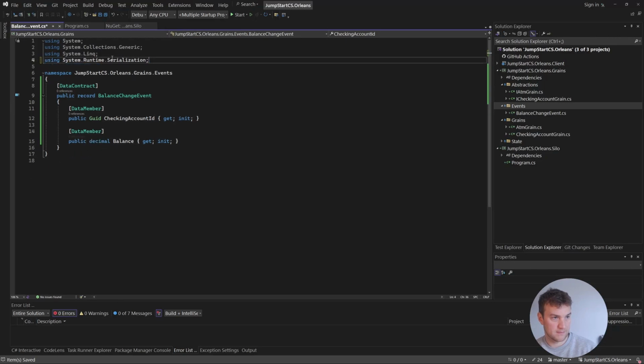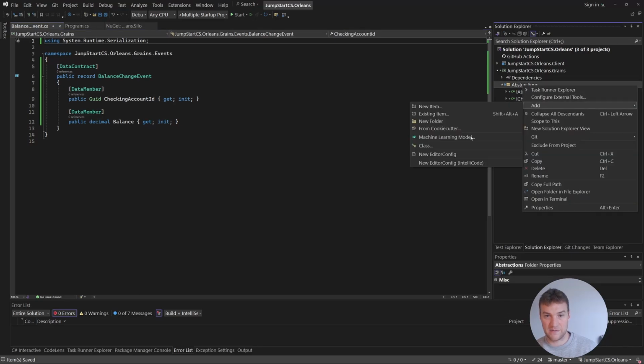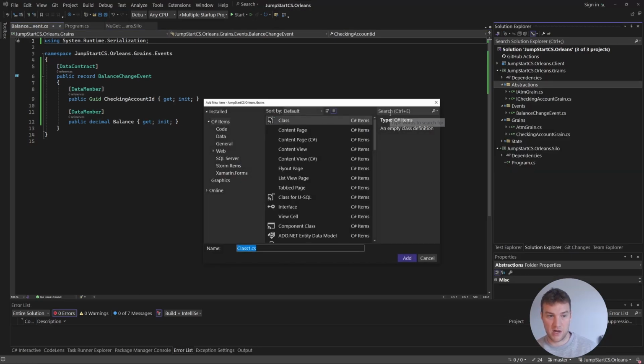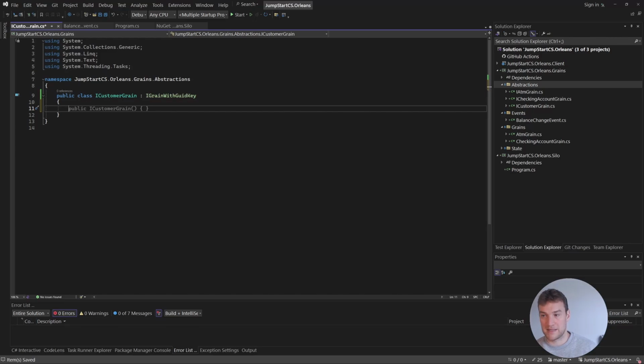Perfect. So once that's added, we want to start to add our customer grain. We're going to start by adding the interface with the methods that we will be able to call on it. So customer grain. And the same as the other grains we added, we need to also implement the grain with GUID key or any of the grain interfaces here to make sure this works. We mark that as public, and we might want to add a couple of methods here. What we're going to do is add a method to add a checking account to this customer.